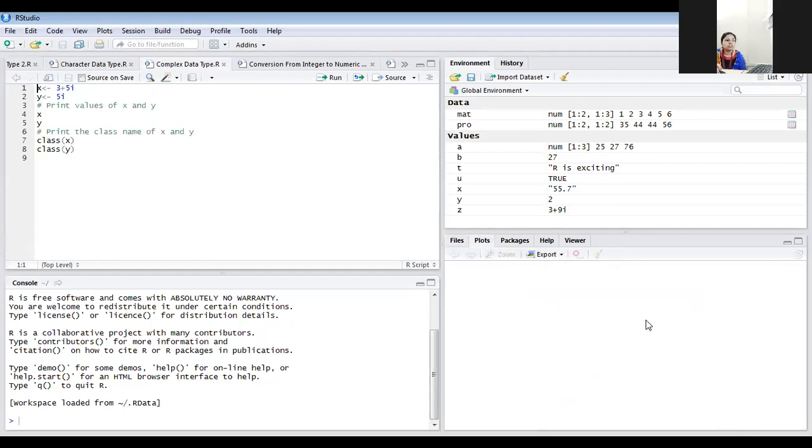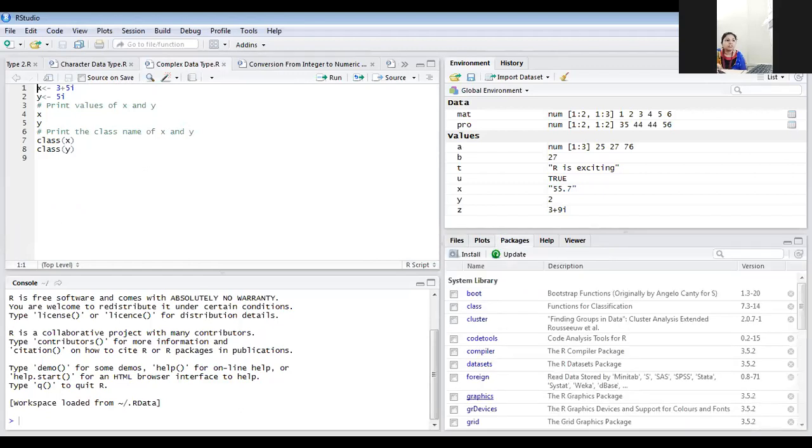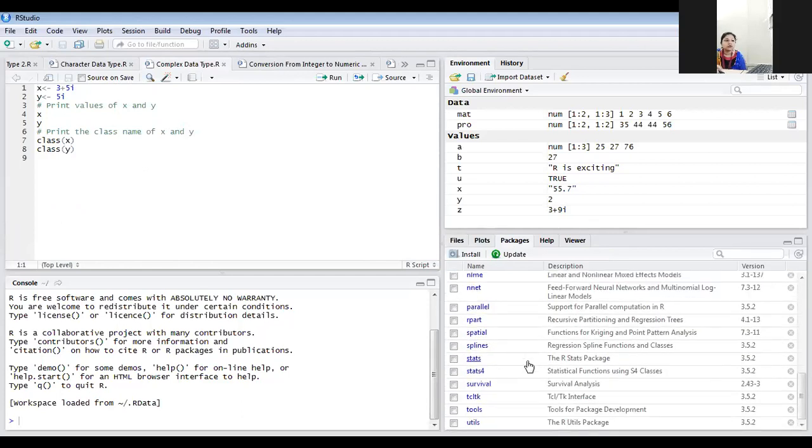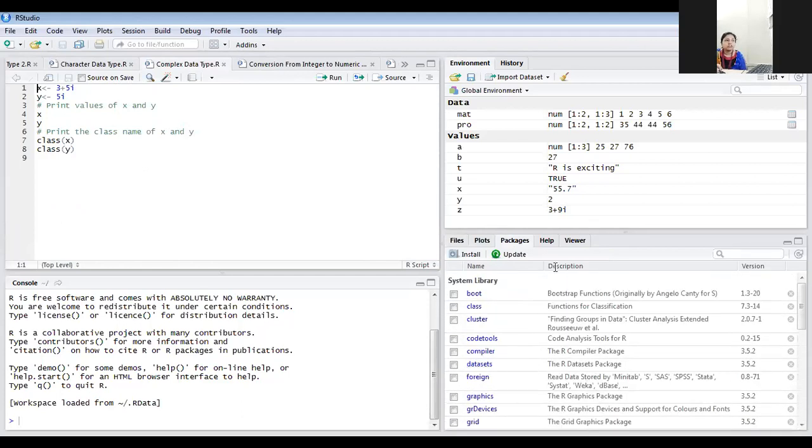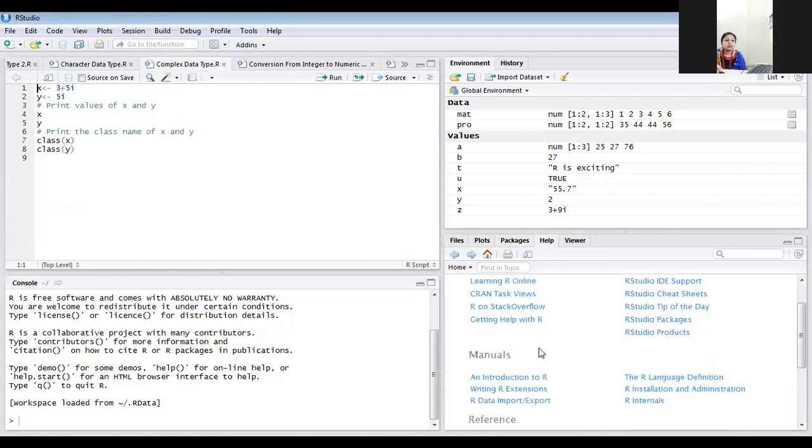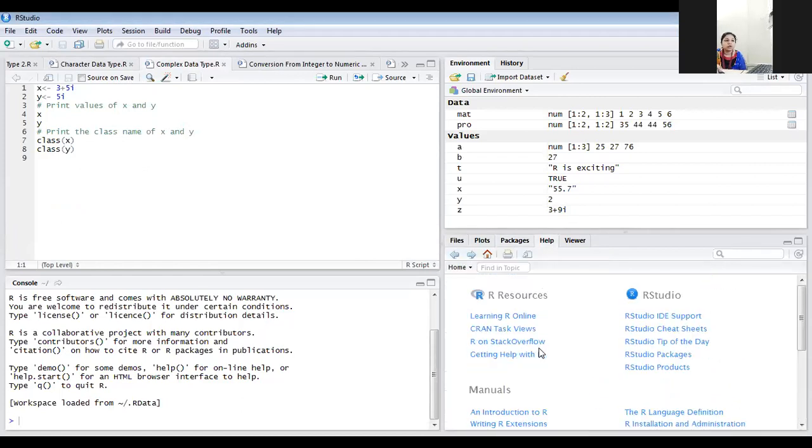If you go to the plot, I have not written a single plotting related program, that's why it is not showing anything here. If you write any plot related programming, it will show you the plot here. Packages, these are the packages present in the R language. This is the list of packages. If you go to the help button, whatever help you want to take is given here. So these are the different purposes this fourth pane is used for.